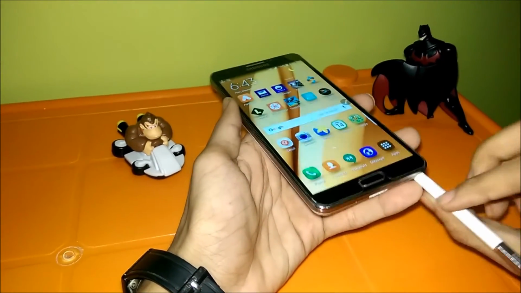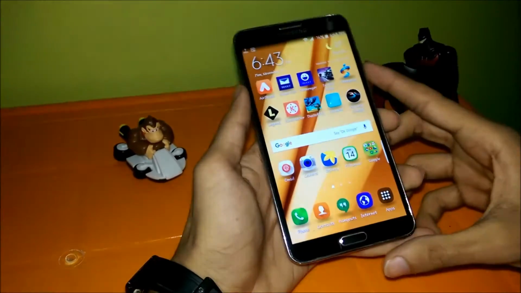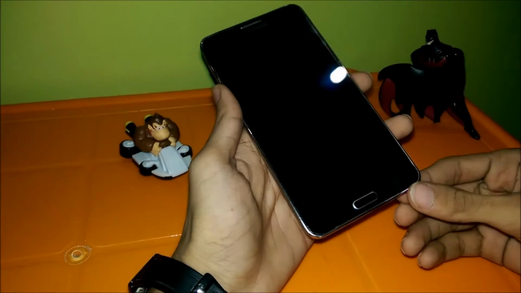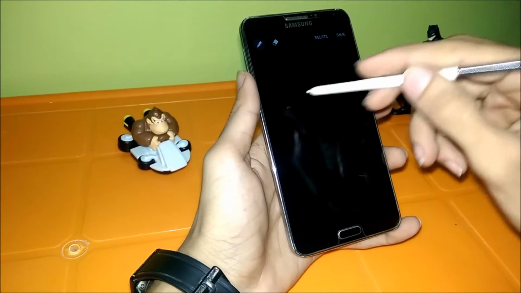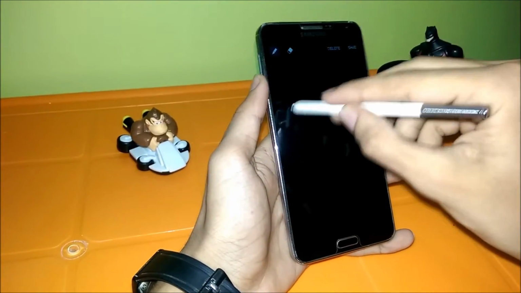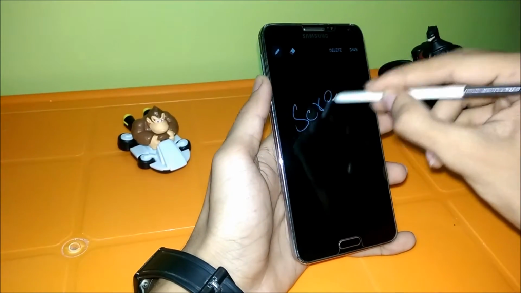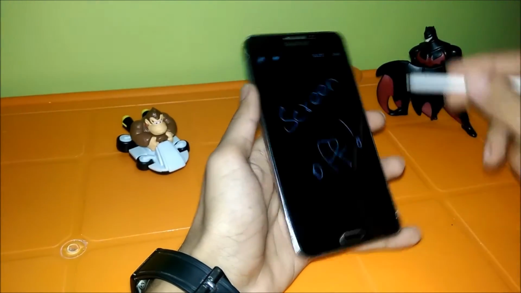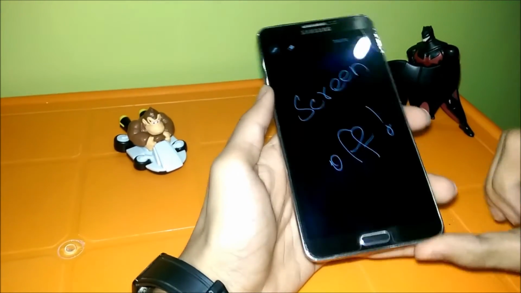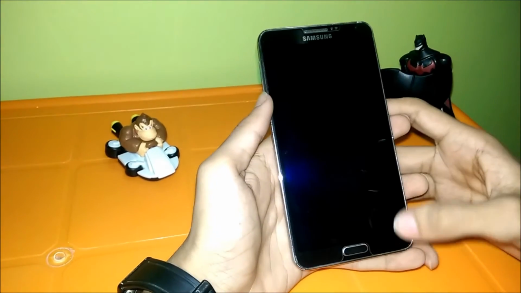So guys, there is another option which is only available in Note 5. When you switch off your device and take out the S Pen, you have the nice screen of Action Memo. So you can write on the screen when the screen is off. And when you pull in the S Pen, it will automatically save it.